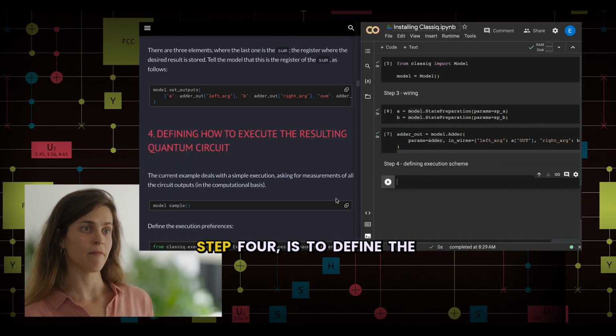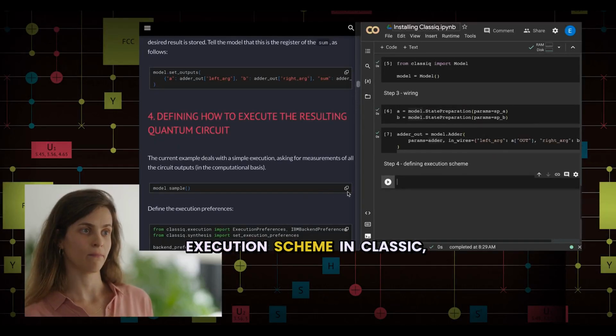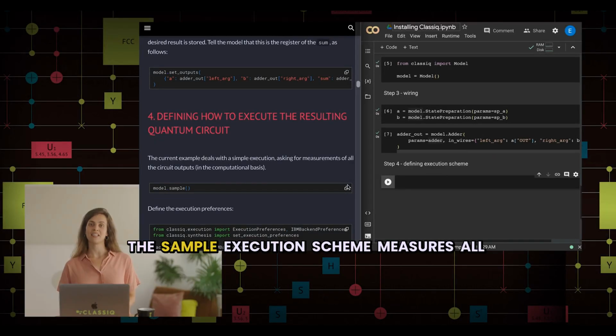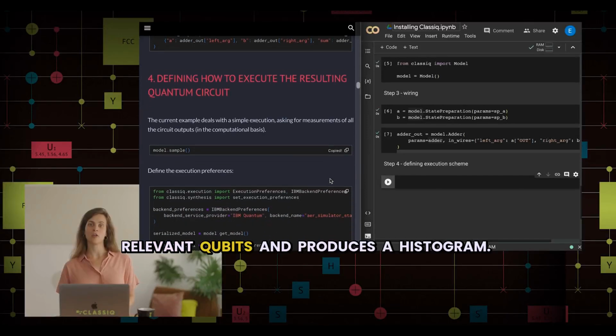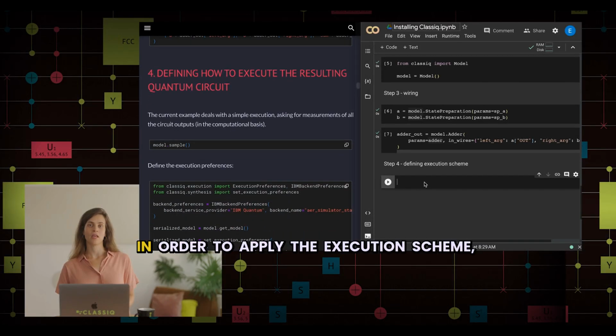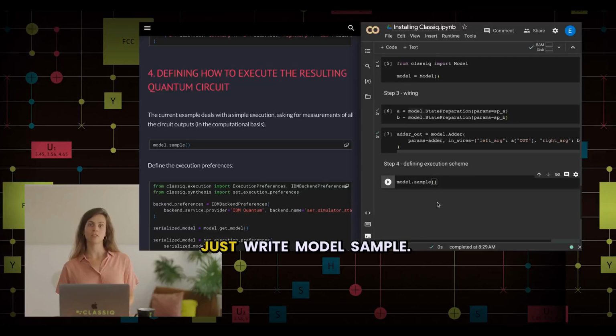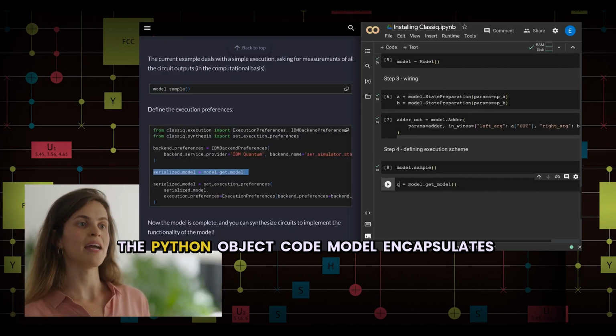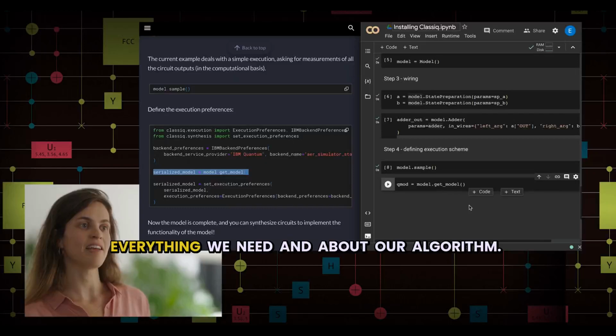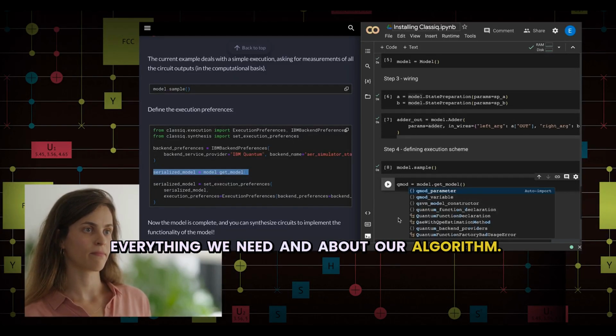The last step, step 4, is to define the execution scheme. In Classiq, the sample execution scheme measures all relevant qubits and produces a histogram. In order to apply the execution scheme, just write model.sample. That's it. Now the Python object called model encapsulates everything we need about our algorithm.